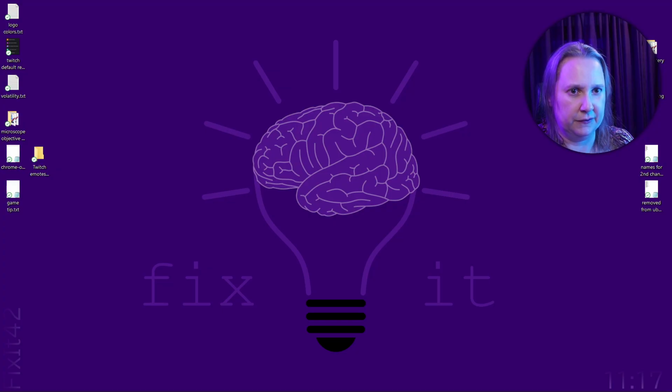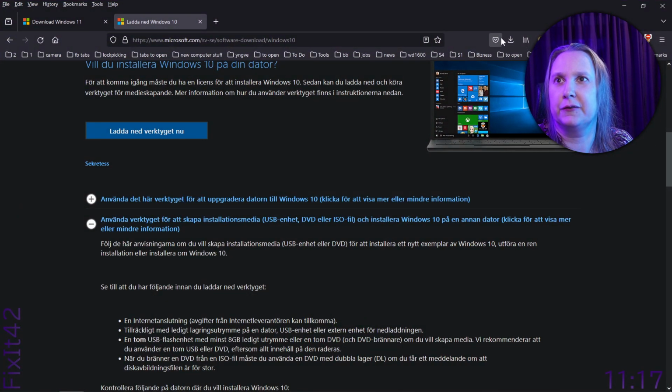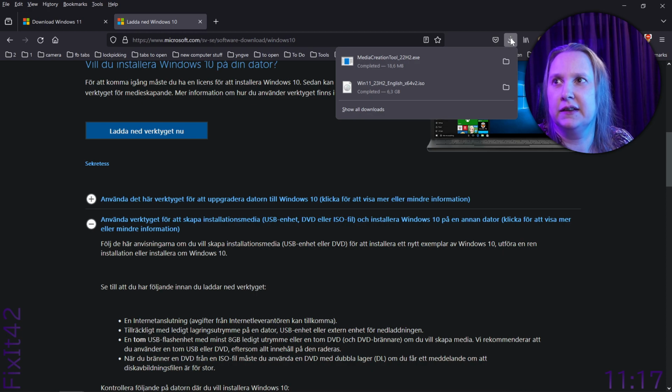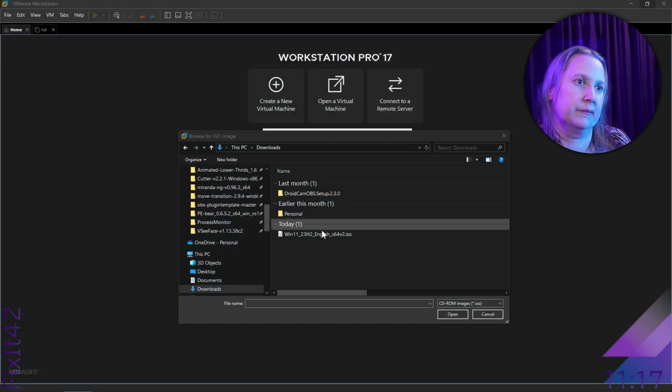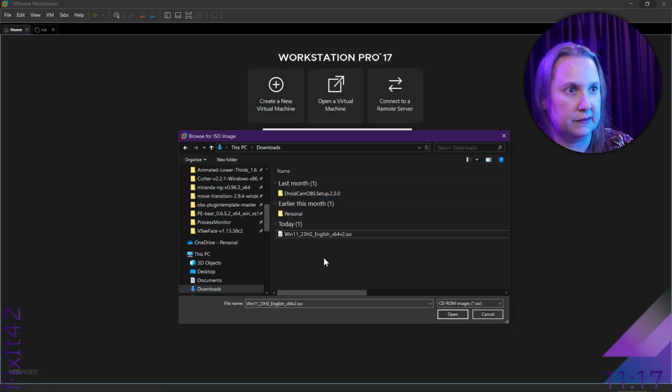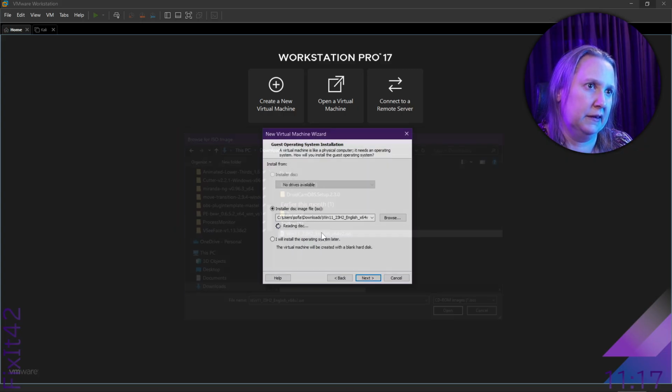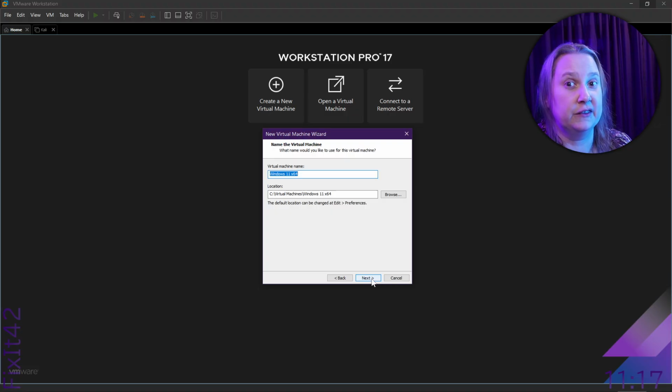So let's go back to Firefox and see if we are finished downloading. We are. So let's start first with the Windows 11 one. So this, let's just update it. Windows 11 detected. Yeah, that's right. I've never installed Windows 11 actually. That's crazy. I'm just Windows 10, Windows 10. You use the old stuff. Well, that's okay.